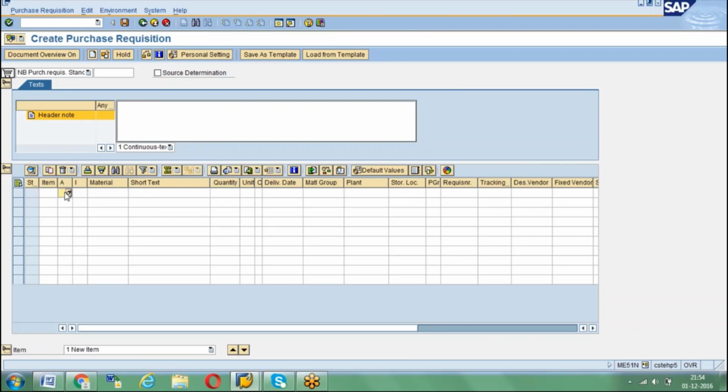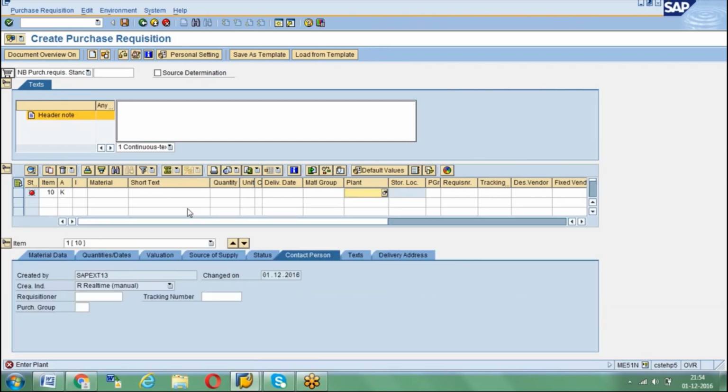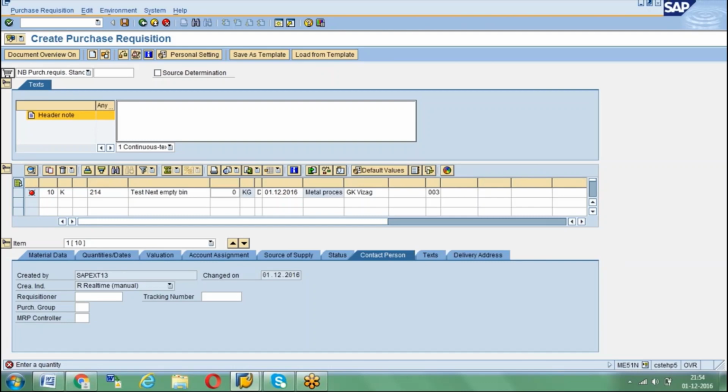We are going to create a PR with account assignment category. I'm giving K, okay, and plant, okay. And if you want to create a material, there will not be any stock. Okay, if you give a material, it will directly get consumed actually. That's what we know, right?